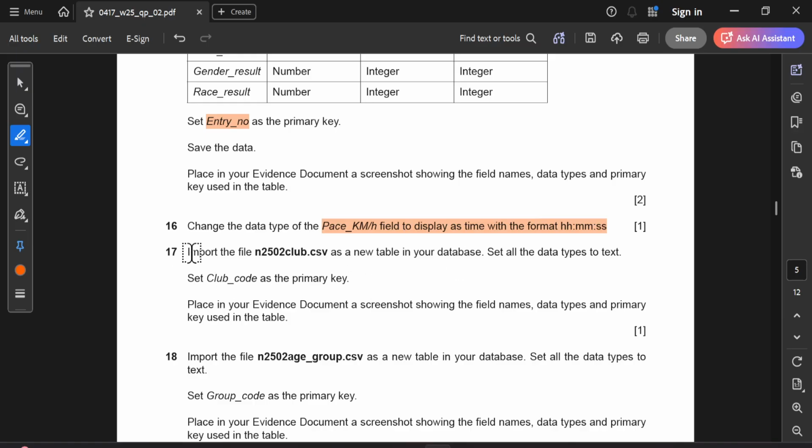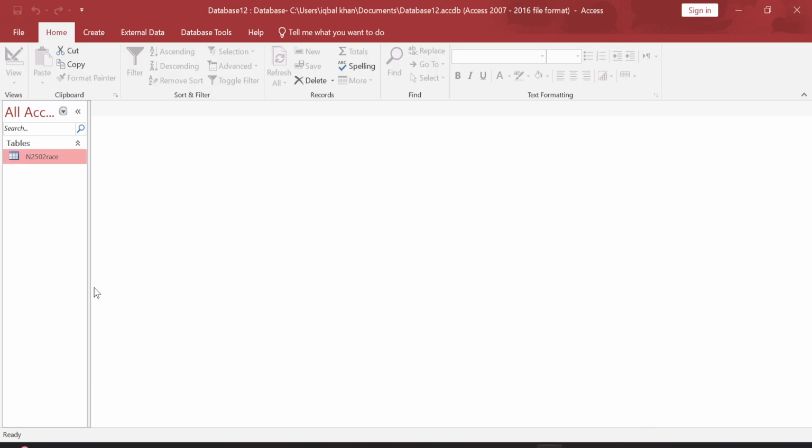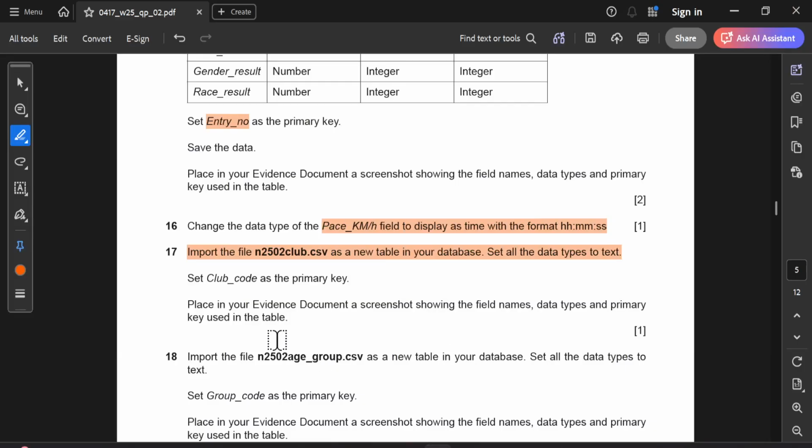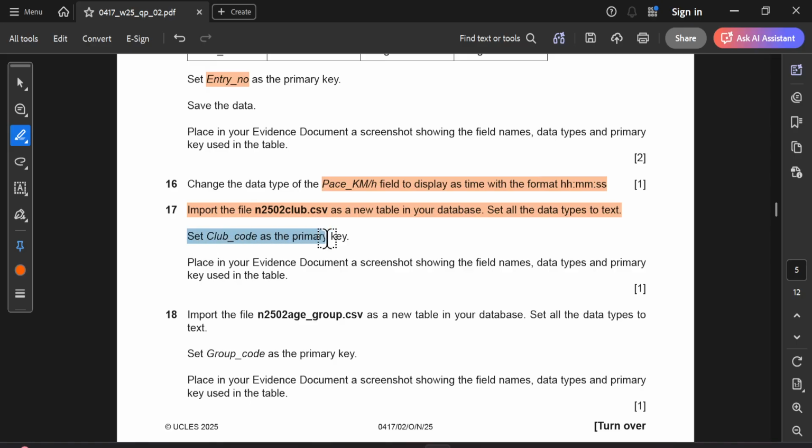Okay, so now import the file. Okay, let me just, before we go ahead, make the cross check. The pace per kilometer is in hour, minutes, and seconds. Did we get it by default or not? Okay, hour, minutes, and seconds. Perfectly fine. Yeah, here we can see hour, minutes, and seconds. Yes, this is good. Next, set the club code as a primary key.